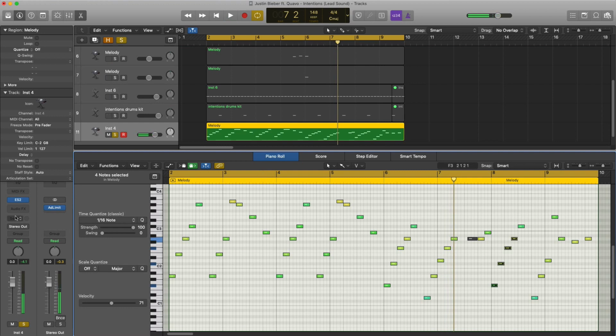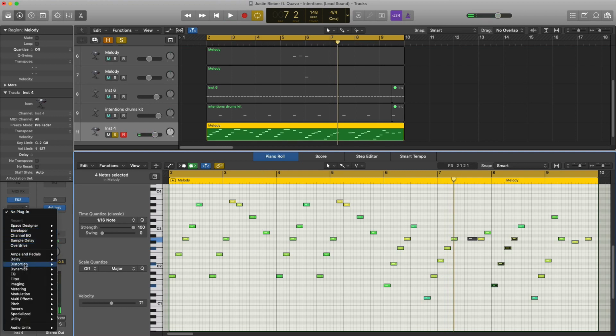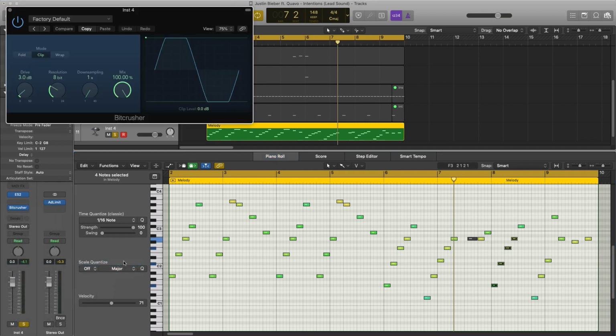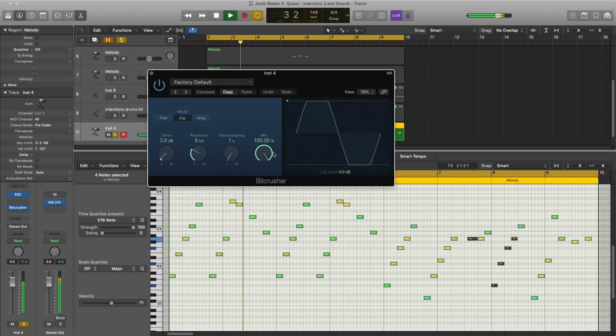All right, so the next thing that we want to do now is add in a bit crusher, some distortion. We're going to go to distortion, bit crusher, and it's going to give us that gritty vinyl sound that you hear in the record. We're going to turn the downsampling down to 3 times, get it more gritty. Pull back the drive a bit.